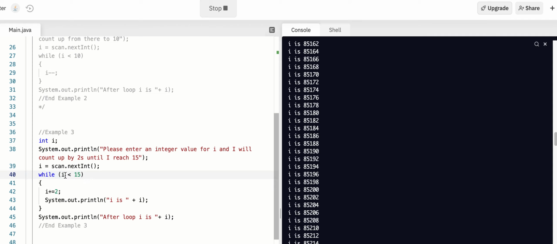Okay, well, in the end, I just want my student to see that you have to be really careful about the conditions you give your loops, because it's easy to fall into the infinite loop trap or the never loop trap. Thanks for watching.